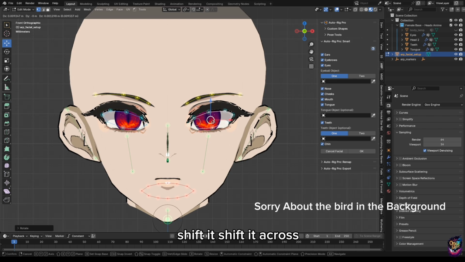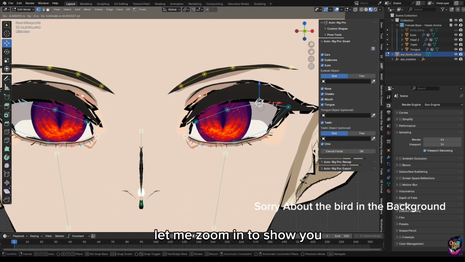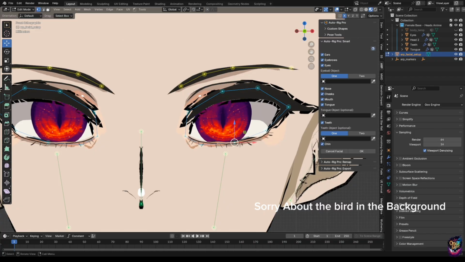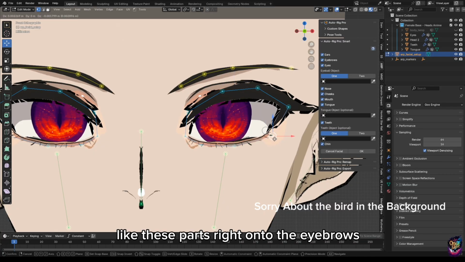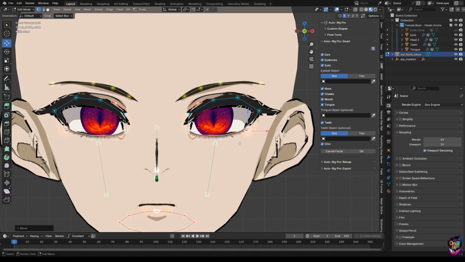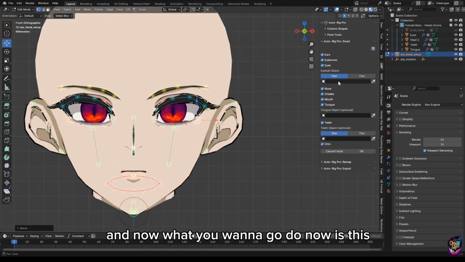shift it across, put this point here and this point. I'm just going to show you, and then you put it right onto the eyebrows. Like these parts right onto the eyebrows, and these for the lower lid right over here. And now what you want to do is, on this section here, add the eyes.